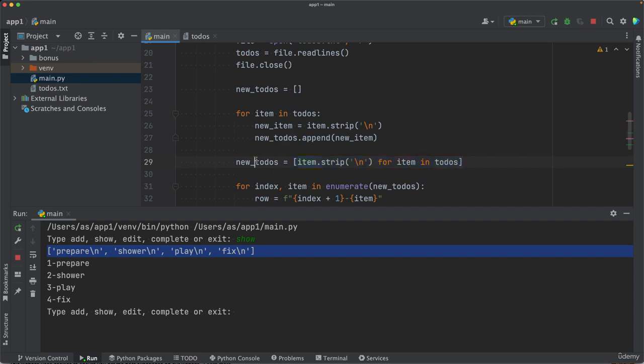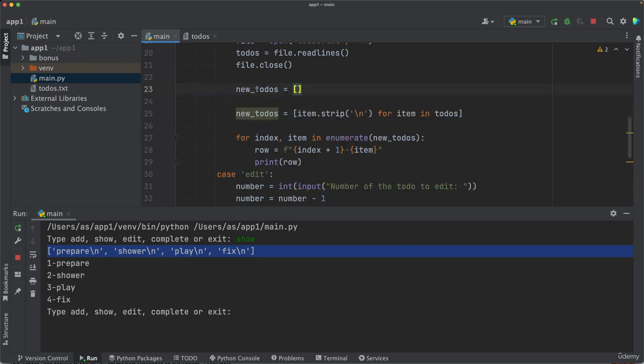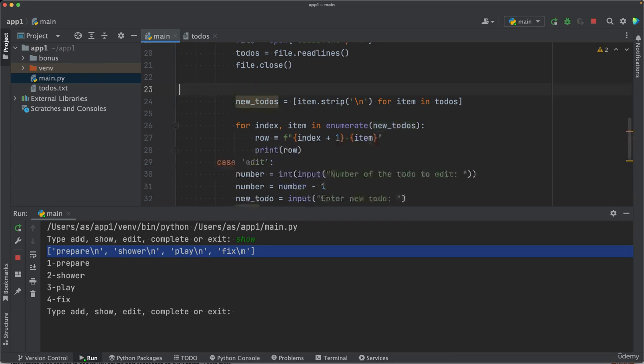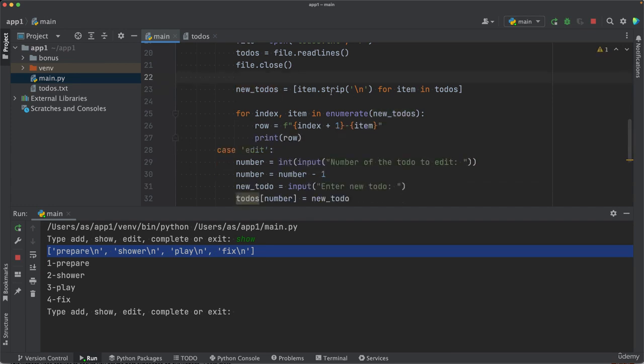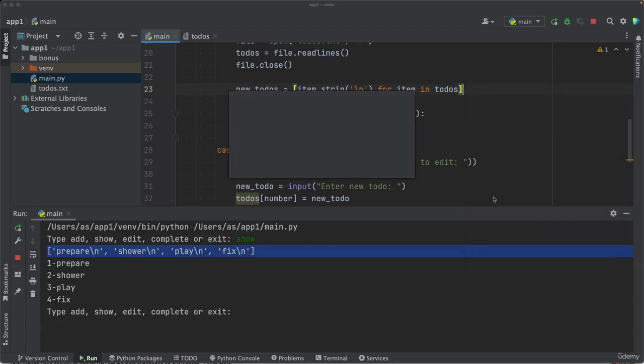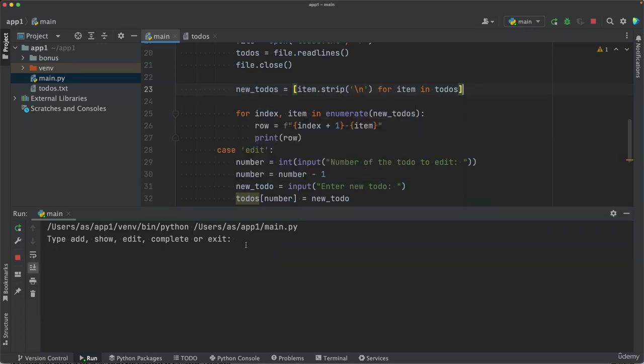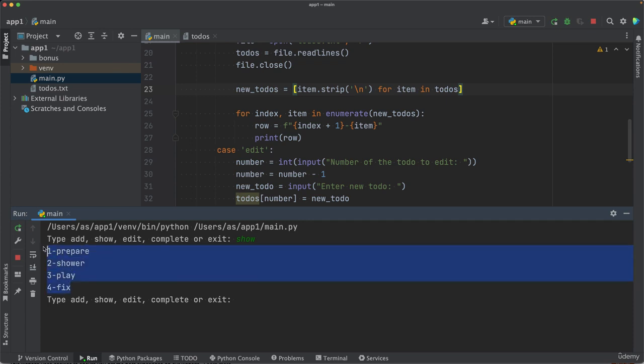So this will be just a list. So let me delete that now, and the declaration of the new to-dos list. So with the list comprehension, you don't even have to declare an empty list. You create the list on the fly using the list comprehension. So run, show, and we get the same exact output using a list comprehension.